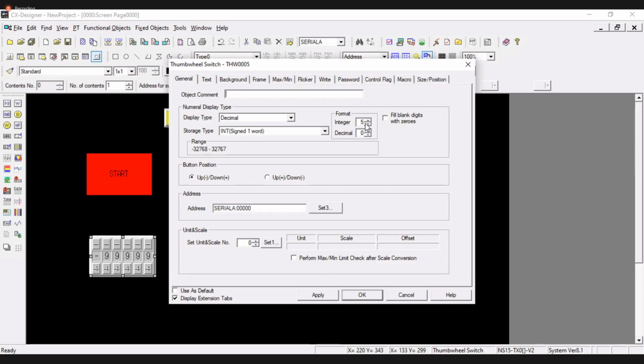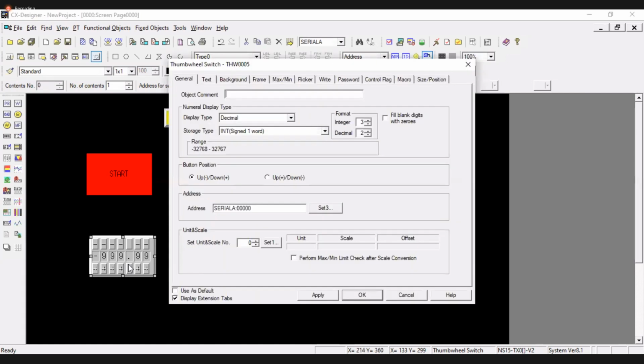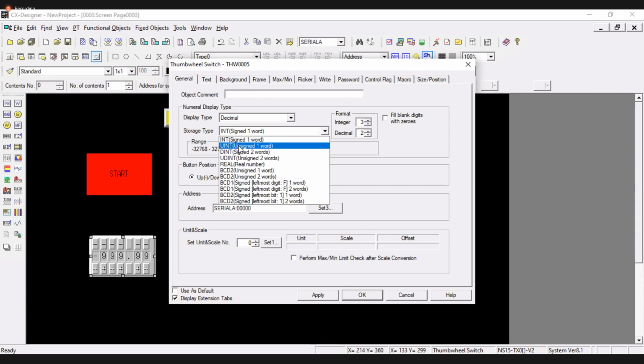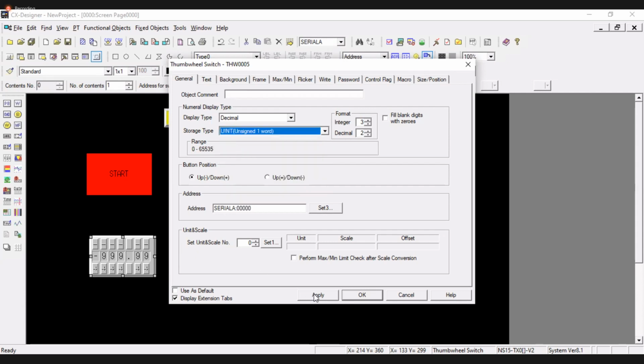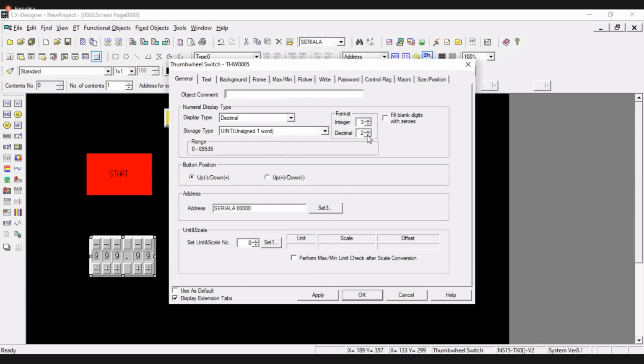So I can say I don't need so much. 3 integers, and say 2 decimal places for argument's sake initially. So if you look at it now, I can set the value 999.99 or whatever value I want to put inside there. So I can set my decimal. And I should point out that there's a sign on it. So I don't want a sign on it, unsigned integer. If I just do that, you'll notice the sign portion has disappeared. I don't want any decimals.